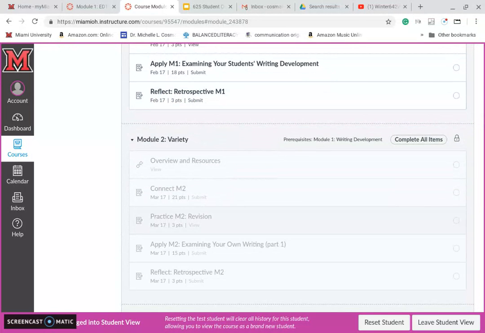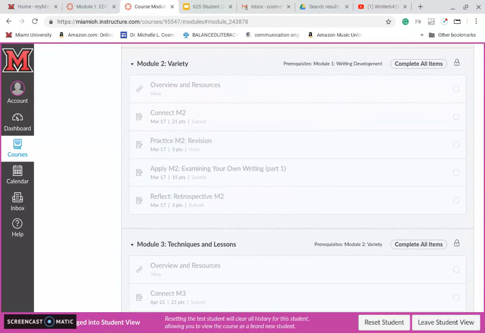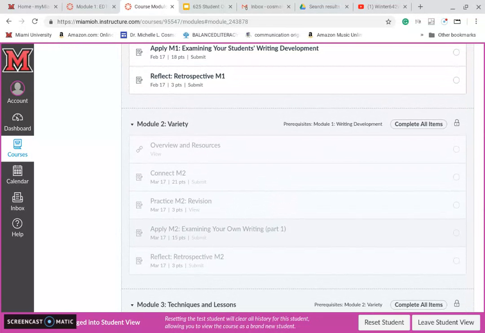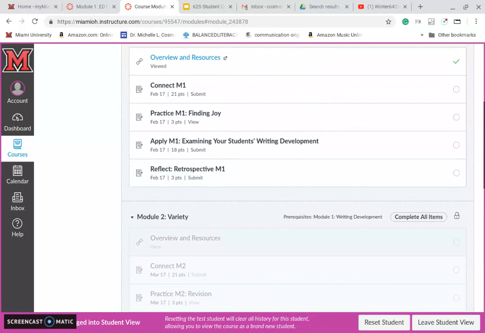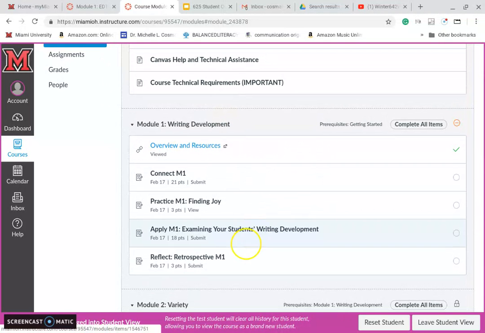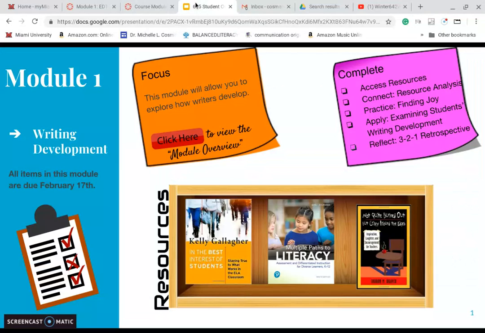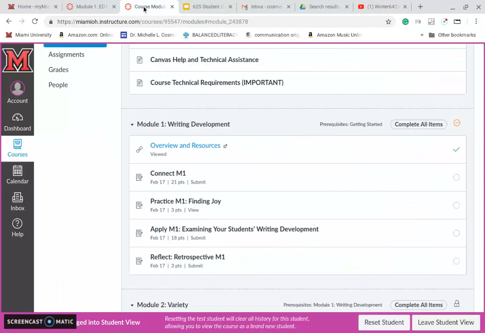This will be the same for each of the four modules, so just pay attention to what the expectations are for each part. And again, this will go into detail when you look at the Module 1 video, which you can find here. Right now you are watching just the overview, the Getting Started video.